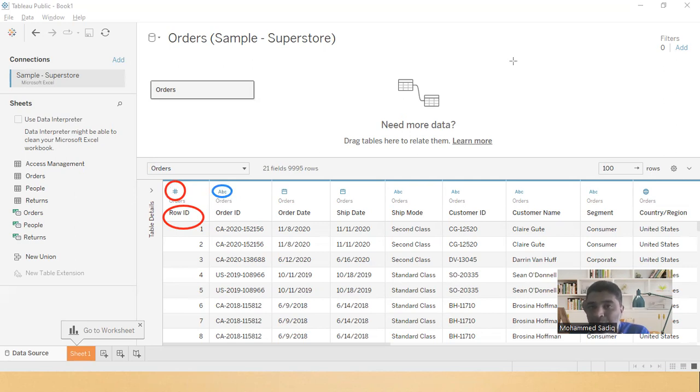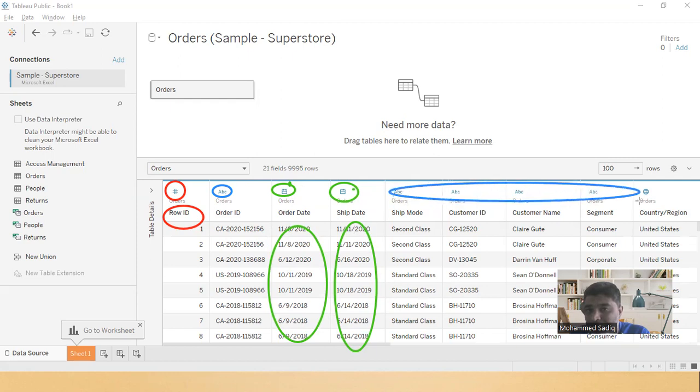Now we have order date and the ship date. They actually have date values. Since they have date values, you can see the data type assigned is date. Okay, and in the same way, the ship mode and all those have character data, so they have been assigned the character type.